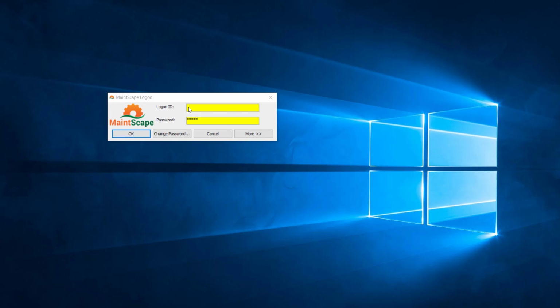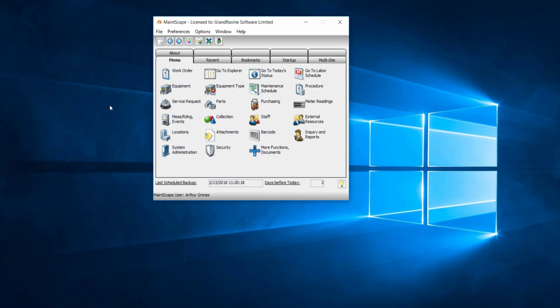We will start on the logon screen. Your logon ID is set up by the MaintScape administrator as well as your security rights and permissions. We will log on to our sample database as Arthur Grimes, our example MaintScape user. Upon successful logon, you will next see the MaintScape main menu window.